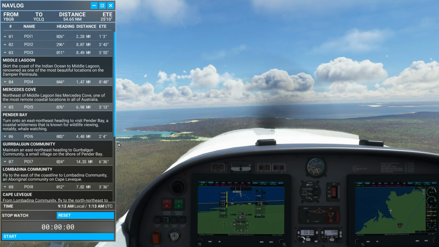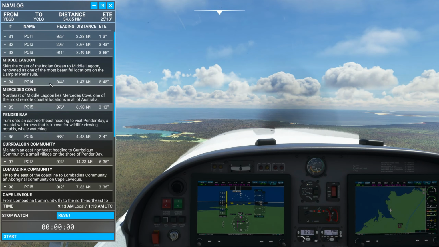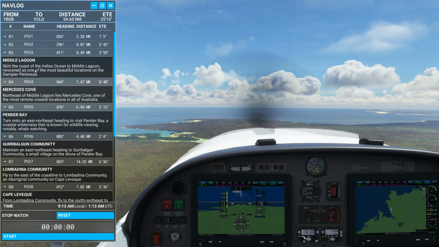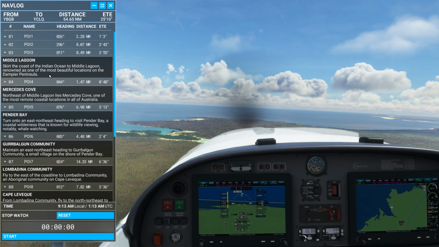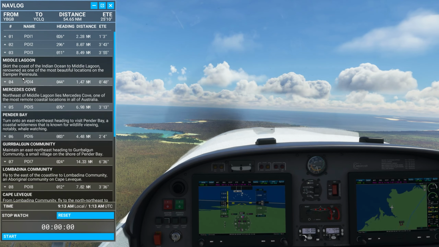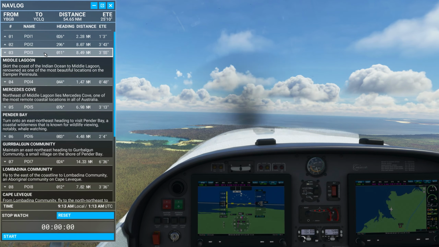Middle Lagoon, which is probably this right here. Oh, 4 minutes. Maybe it's over here. I don't know. In 4 minutes, skirt the coast of the Indian Ocean to Middle Lagoon, renowned as one of the most beautiful locations on the Dampier Peninsula. That's 11 degrees for 4 minutes out.